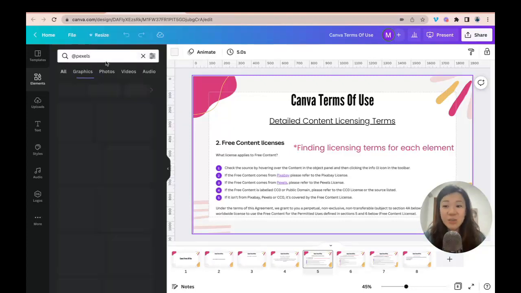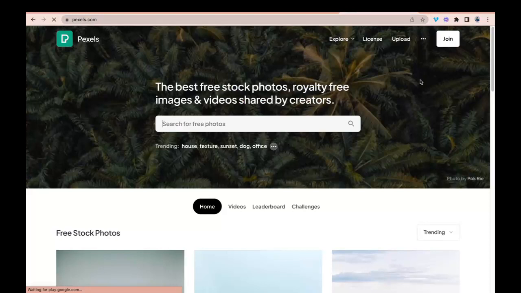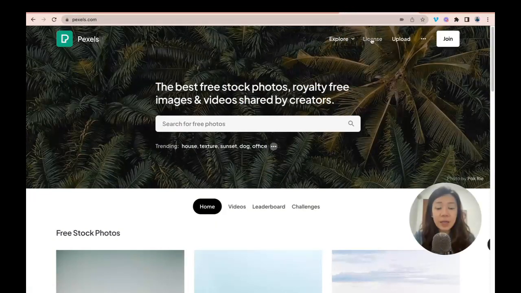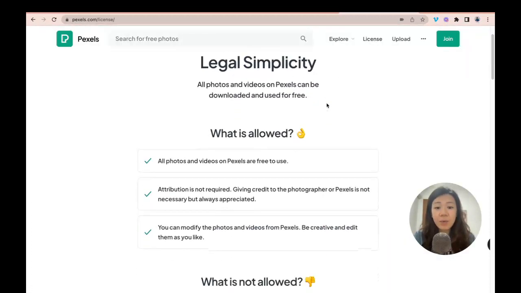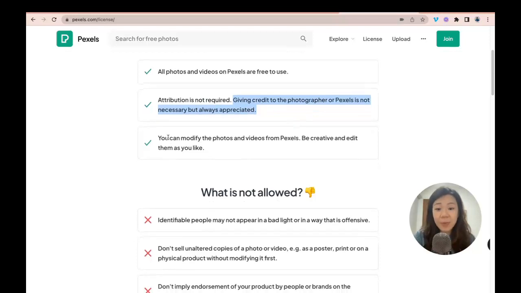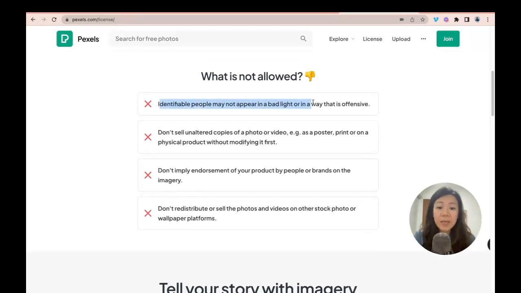Okay, just to make sure we're illustrating this clearly, let's go to pexels.com. So here we are on the pexels.com website, and you can actually read the licensing terms. What is allowed? All photos and videos on Pexels are free to use. Attribution is not required, but giving credit to the photographer is very much appreciated. So you can modify the photos, be creative, and edit them as you like. What is not allowed? Using the people in a bad light or in a way that's offensive. Don't sell unaltered copies of a photo or video.